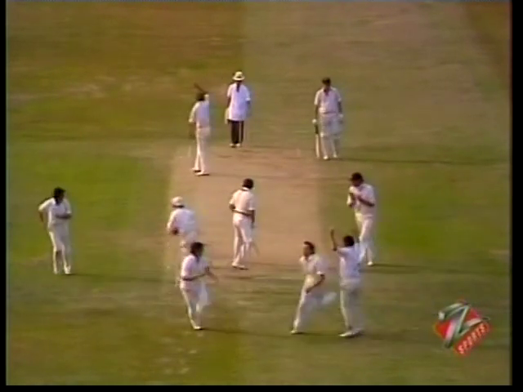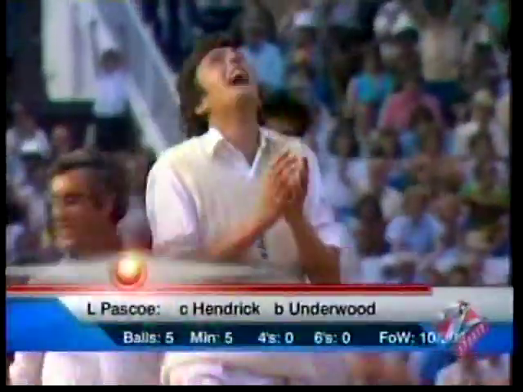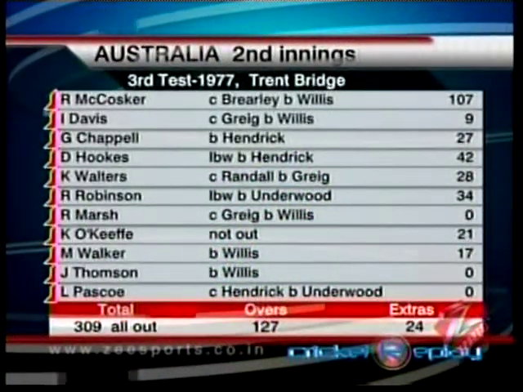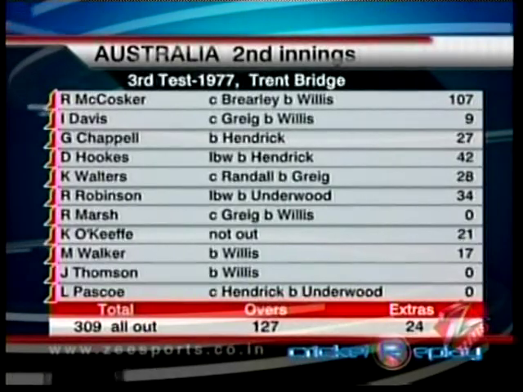And that's it, he's caught it. Hendrick takes the catch, Pascoe goes, Underwood wraps up the Australian innings, all out for 309. Australia's last 3 wickets added just 1 run to the total as the team got all out for 309.